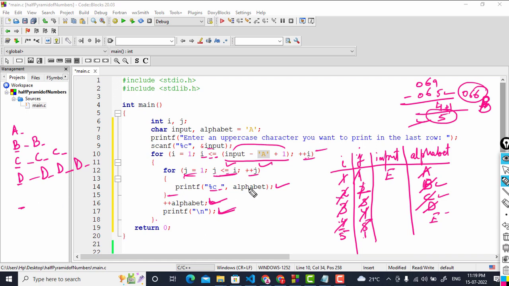So I will write here what is in this alphabet, that will get printed 5 number of times, this is E. So E will get printed 1, some space 2, some space 3, some space 4, some space 5. So this will get printed, and this J will become 2, 3, 4, 5 and 6, and at this 6, this condition is false, because J should be less than or equal to I. At this point of time, J is 6 and I is 5. J is greater than I. It is not less than or equal to I. So the condition becomes false. Now it will not execute this line.